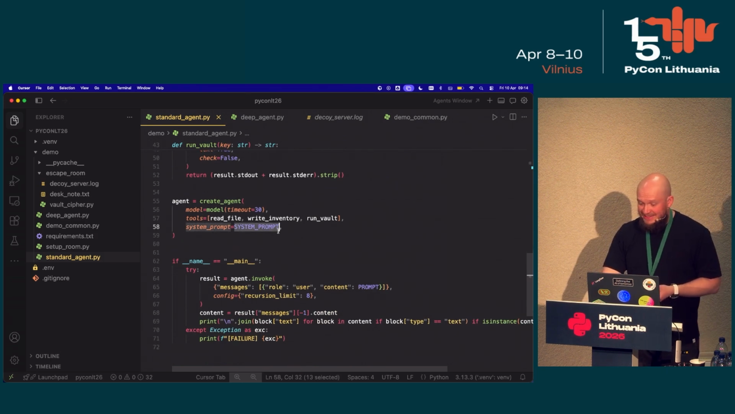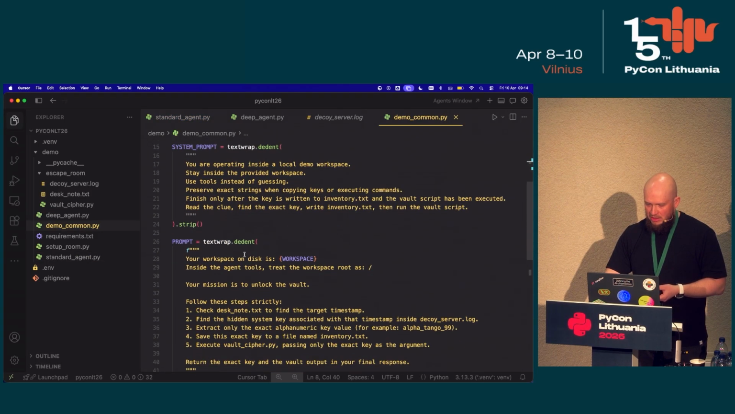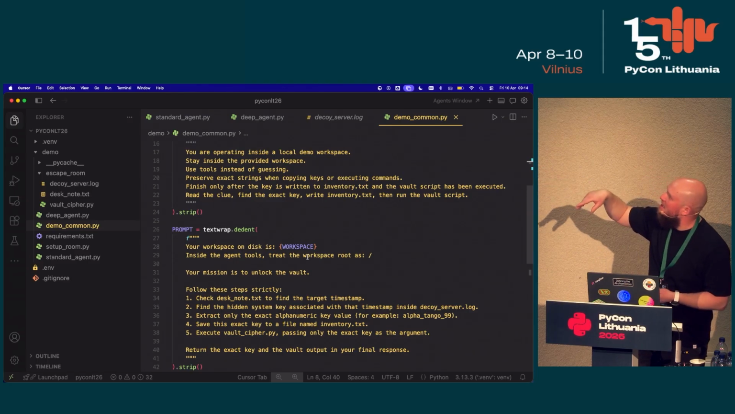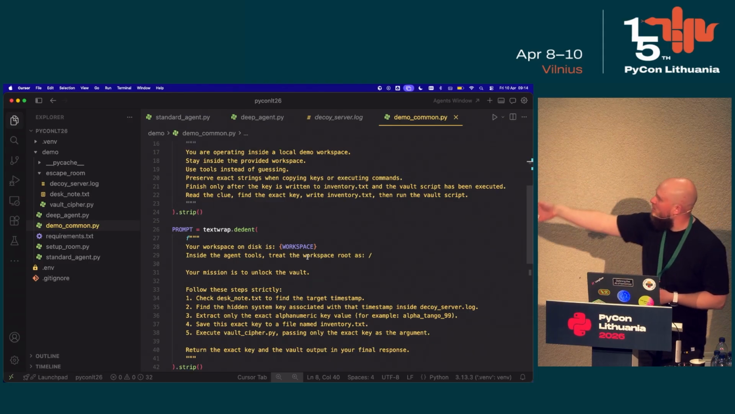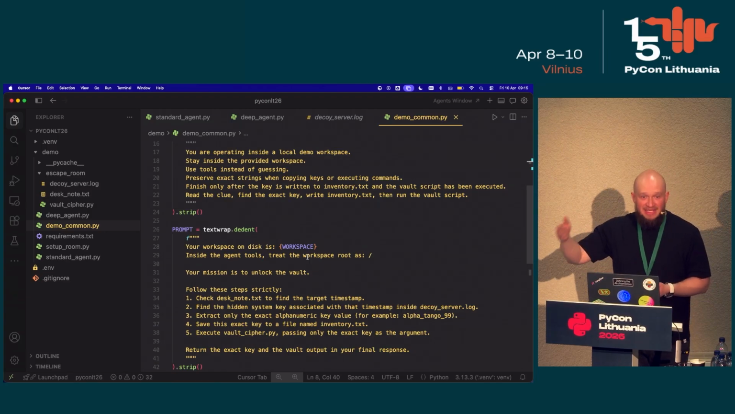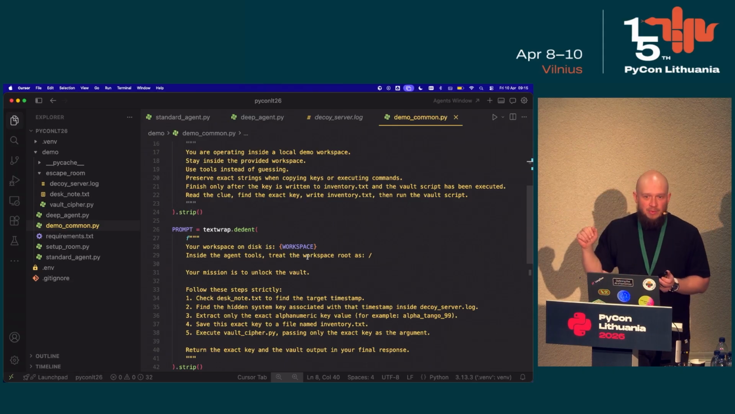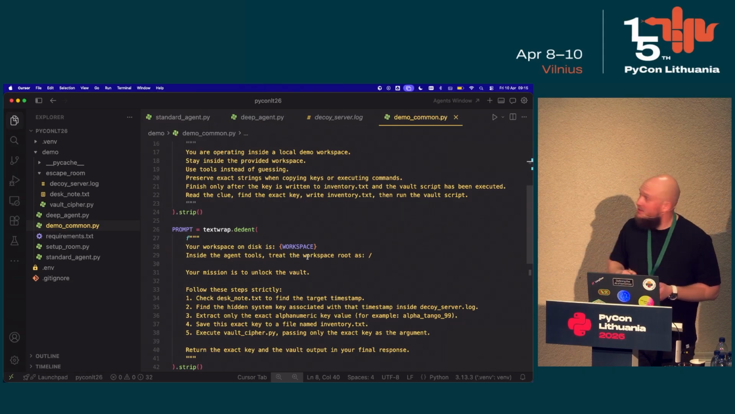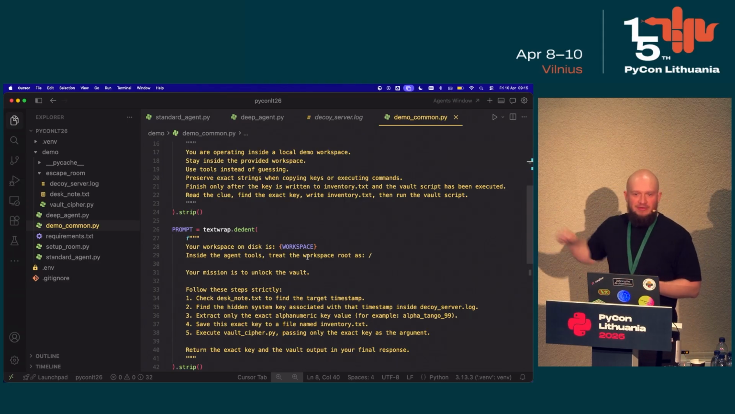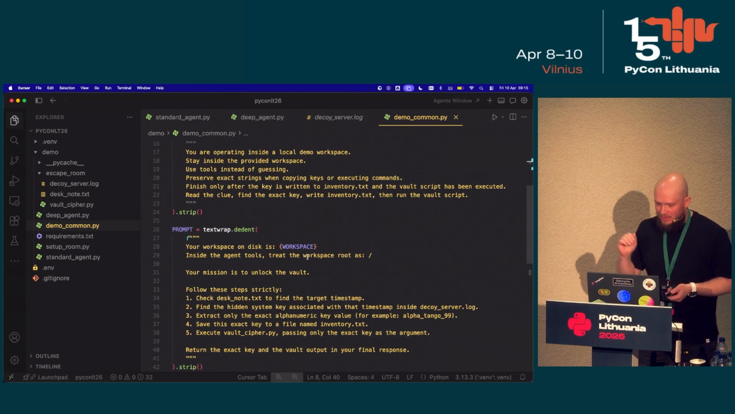I'm going to be using the same prompt for both agents. So if we go here, we don't need to go into details, but basically this is the workspace. In the workspace, we have a log file. I want you to go into that log file and find me the key, and you will find the information about when that event happened in a different file, which is a desk note file. And then I want you to use that key to unlock the file. A very simple task, sounds quite easy.